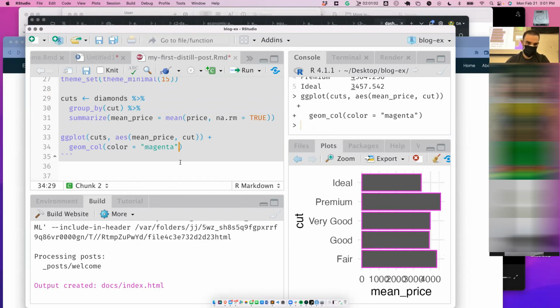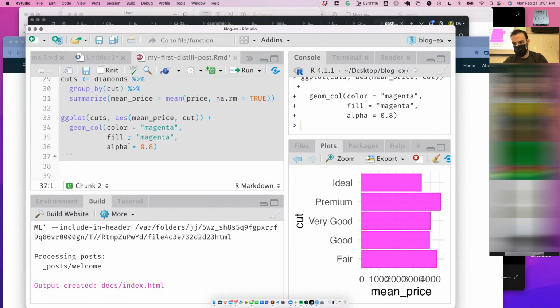And actually, I'll do both, and then I'll do fill. And then I'll do alpha is equal to 0.8. No, 0.6, not 0.86. All right, whatever, it's fine. Okay, so now I can knit this one.